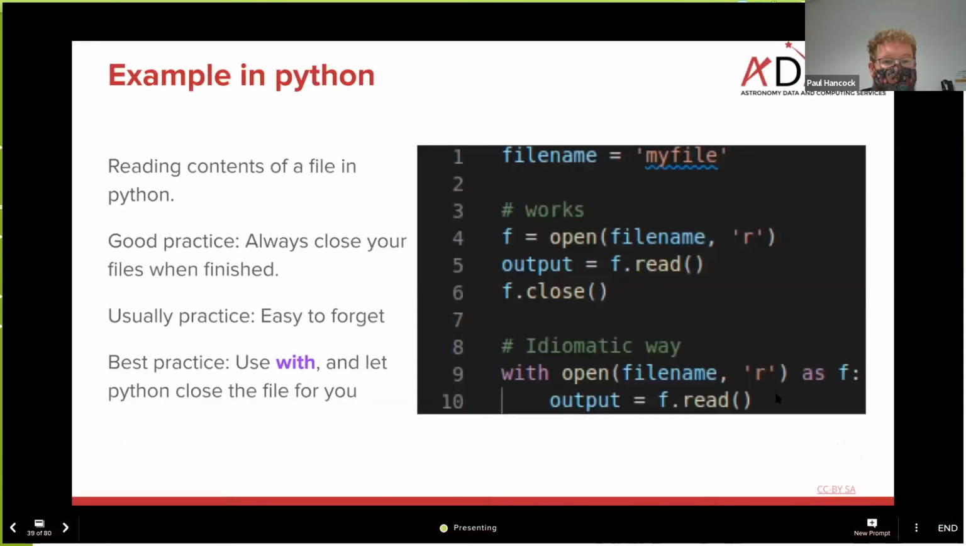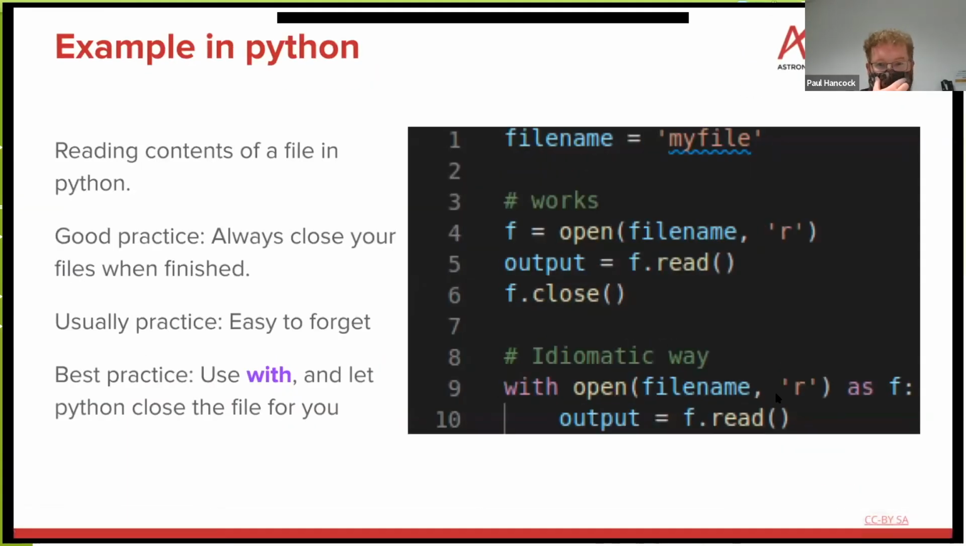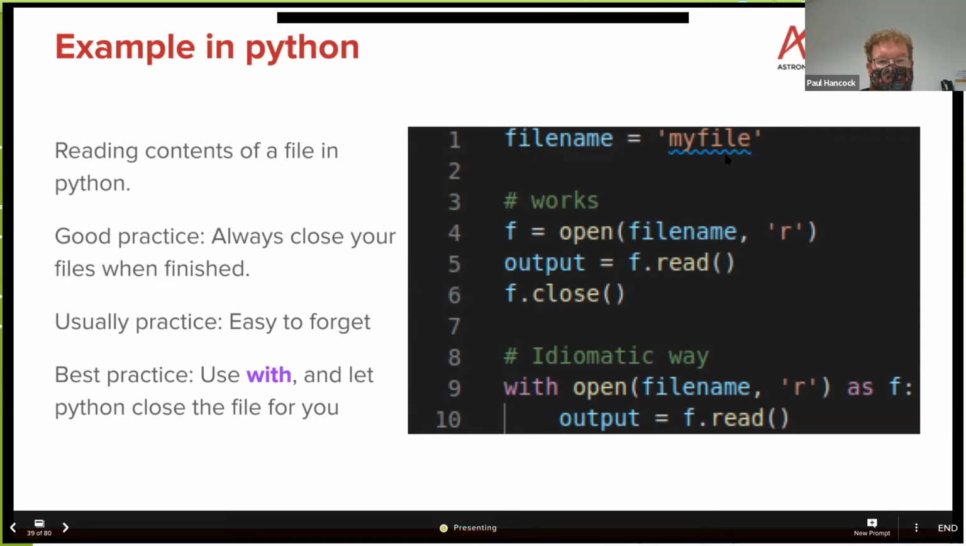So for example, in Python, here are two ways of opening and reading a file. We can define the file name. And the first one here, I said this works, where you just open the file, you then read it, and then you close the file. This will work. There are lots of corner cases where this would go wrong.